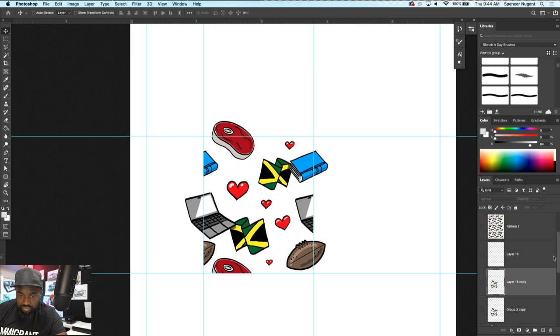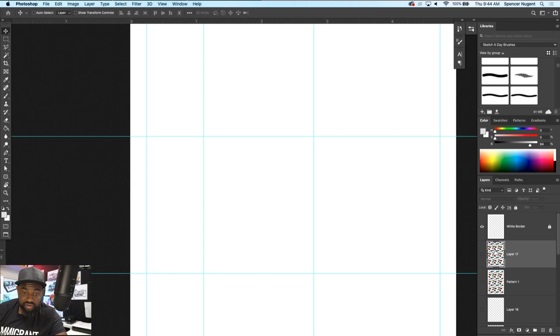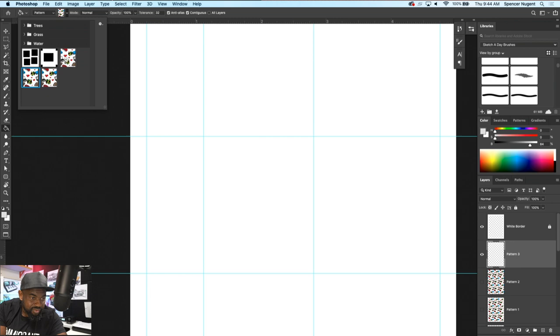Remember, the eyeball next to these layers just means can we see the layer or not? All right, this one is pattern 2. So we'll call this pattern 3. And these are all stored. So if I ever want to go back and use these patterns, they are there in my patterns palette, like so.